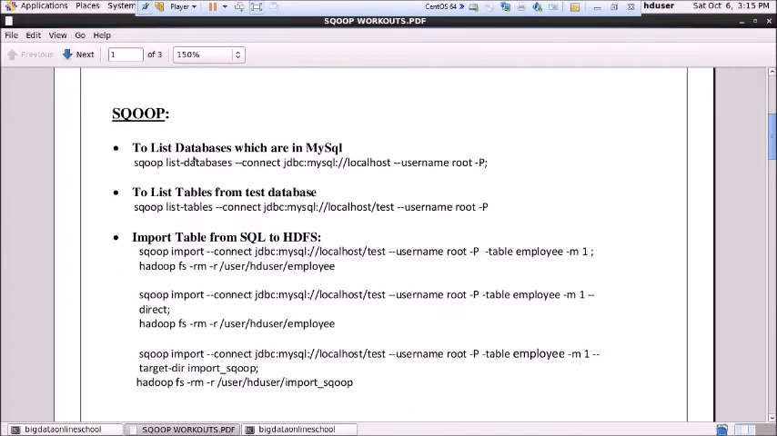First of all, let me tell you what Sqoop import actually does. Sqoop import will just fetch the data with the help of mappers from the relational database and it will dump the data into our HDFS system. So we'll perform the import part only, as discussed. Let's go one by one. First of all, we'll see how to list the databases which are in MySQL.